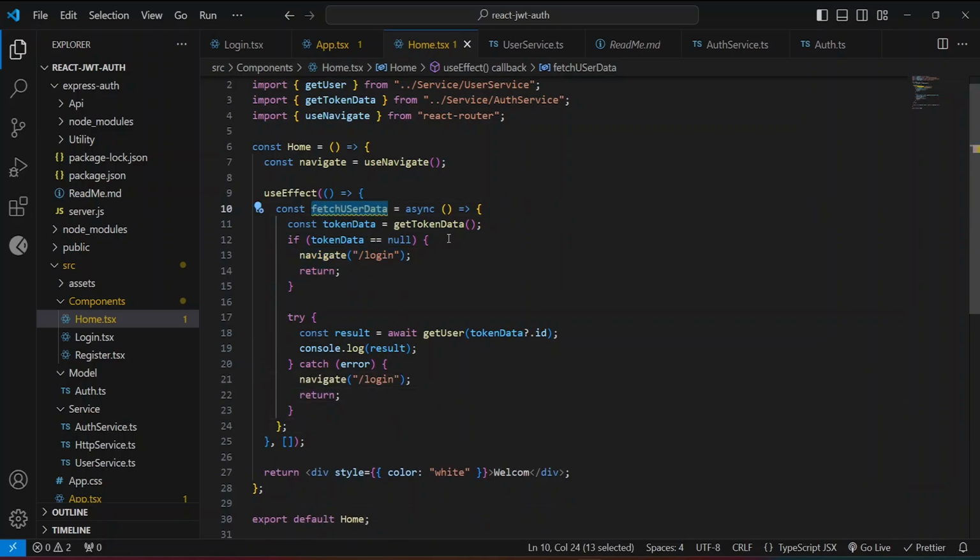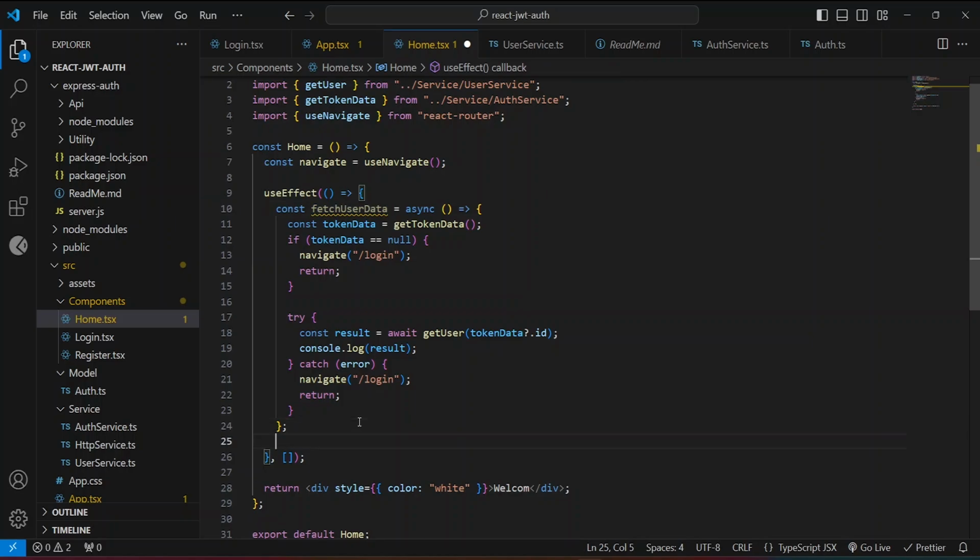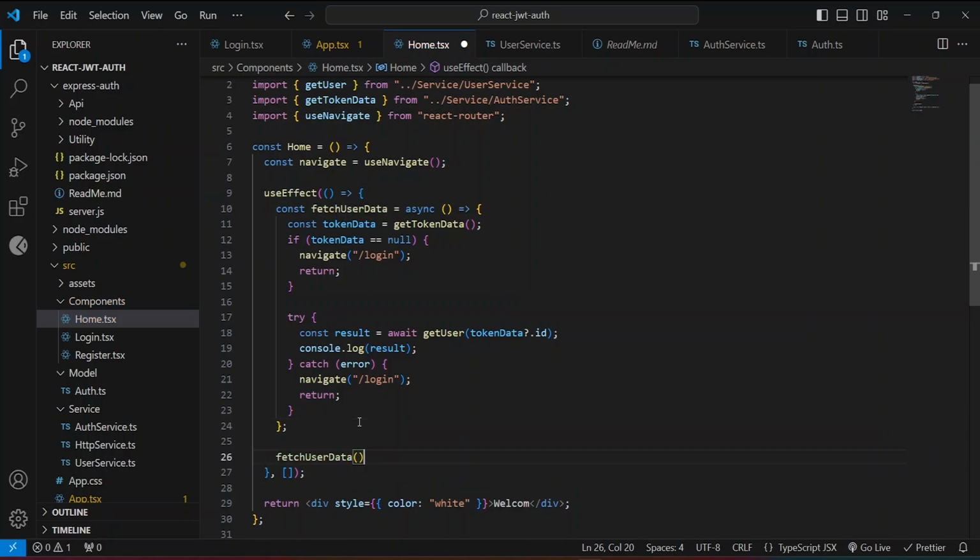Now we can call this fetch user data. Why I'm making the spelling mistake, I don't know. Okay, call the fetch user data, and we can wait for this.